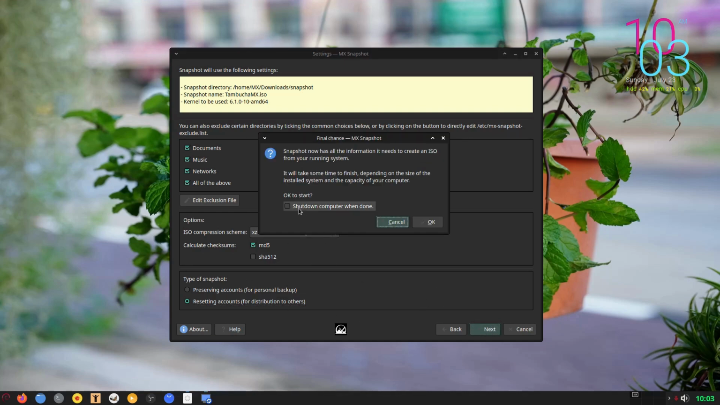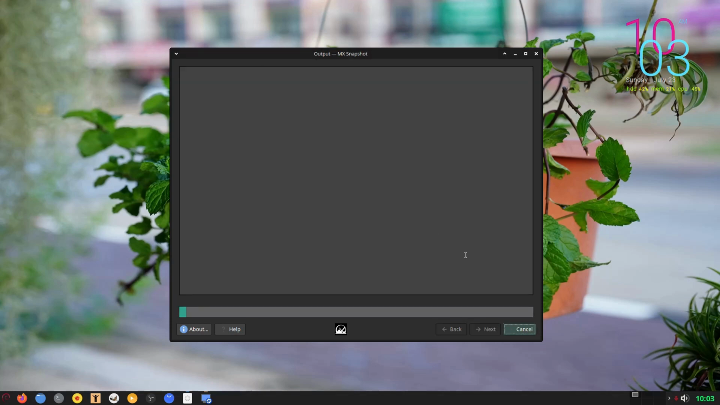And it's gonna give you the option to shut it down when it's done making the ISO. I'm just gonna keep it as is. I'm not gonna shut it down. I'm gonna hit OK. And then from here, it's gonna start doing its thing. It's gonna take a little while, so I'm gonna come back when it's finished.